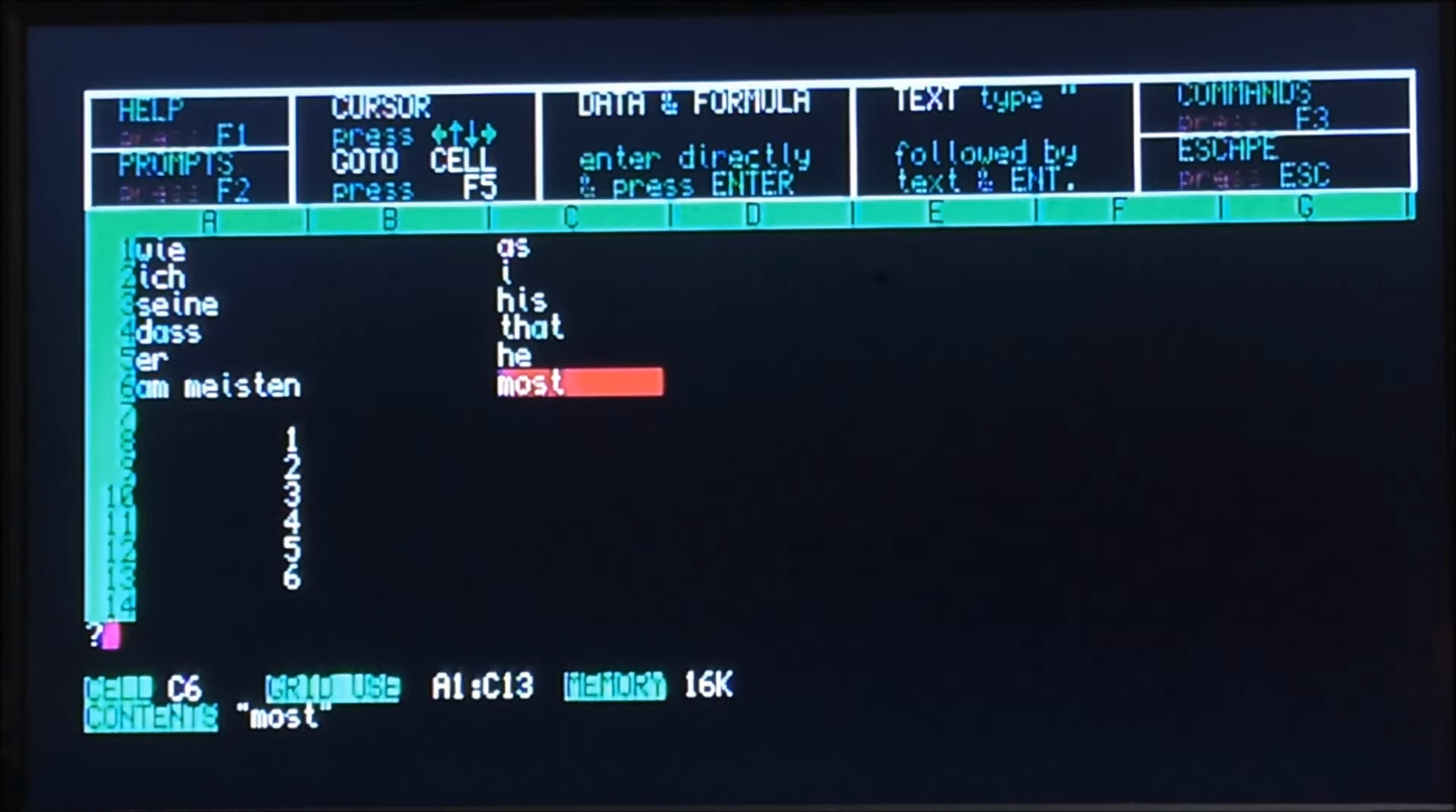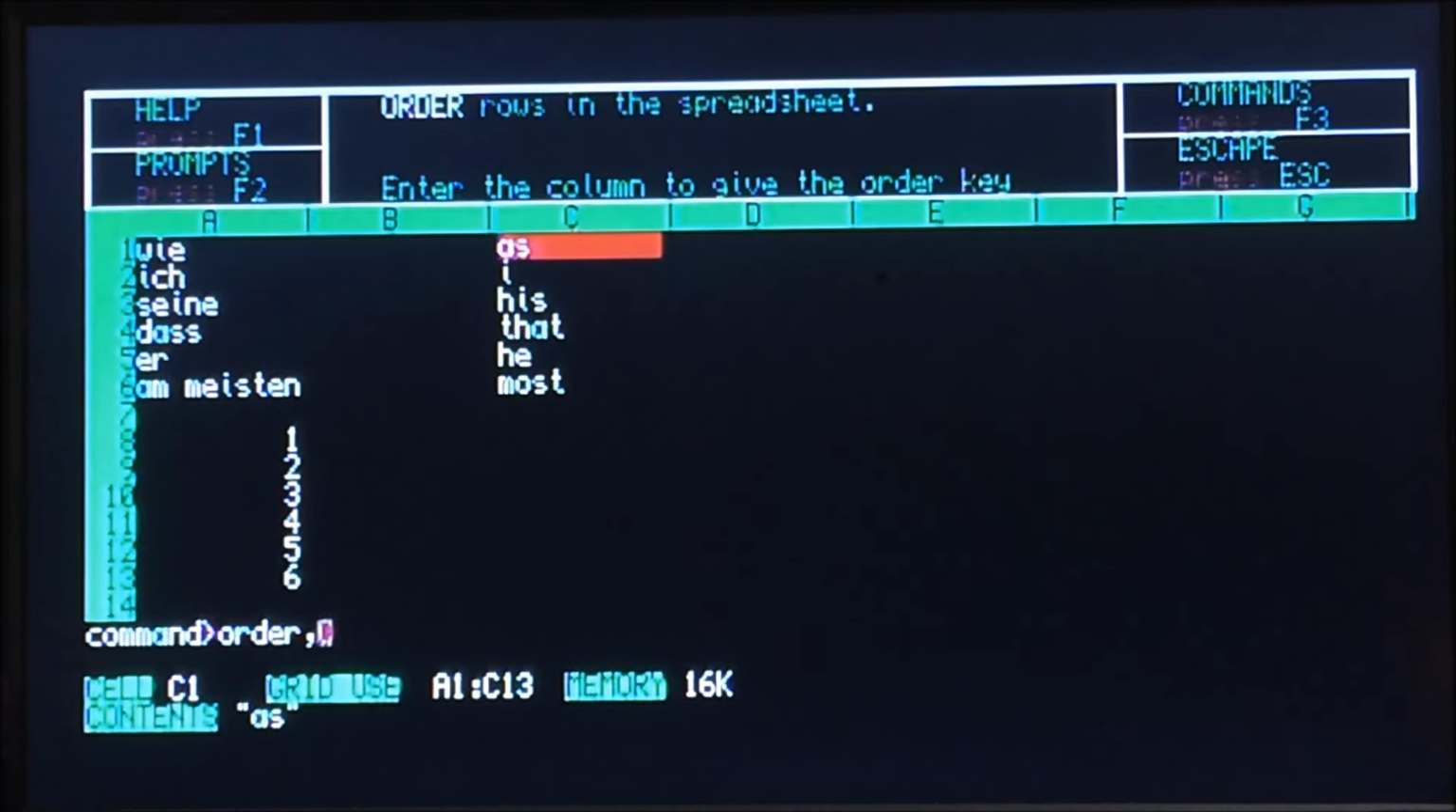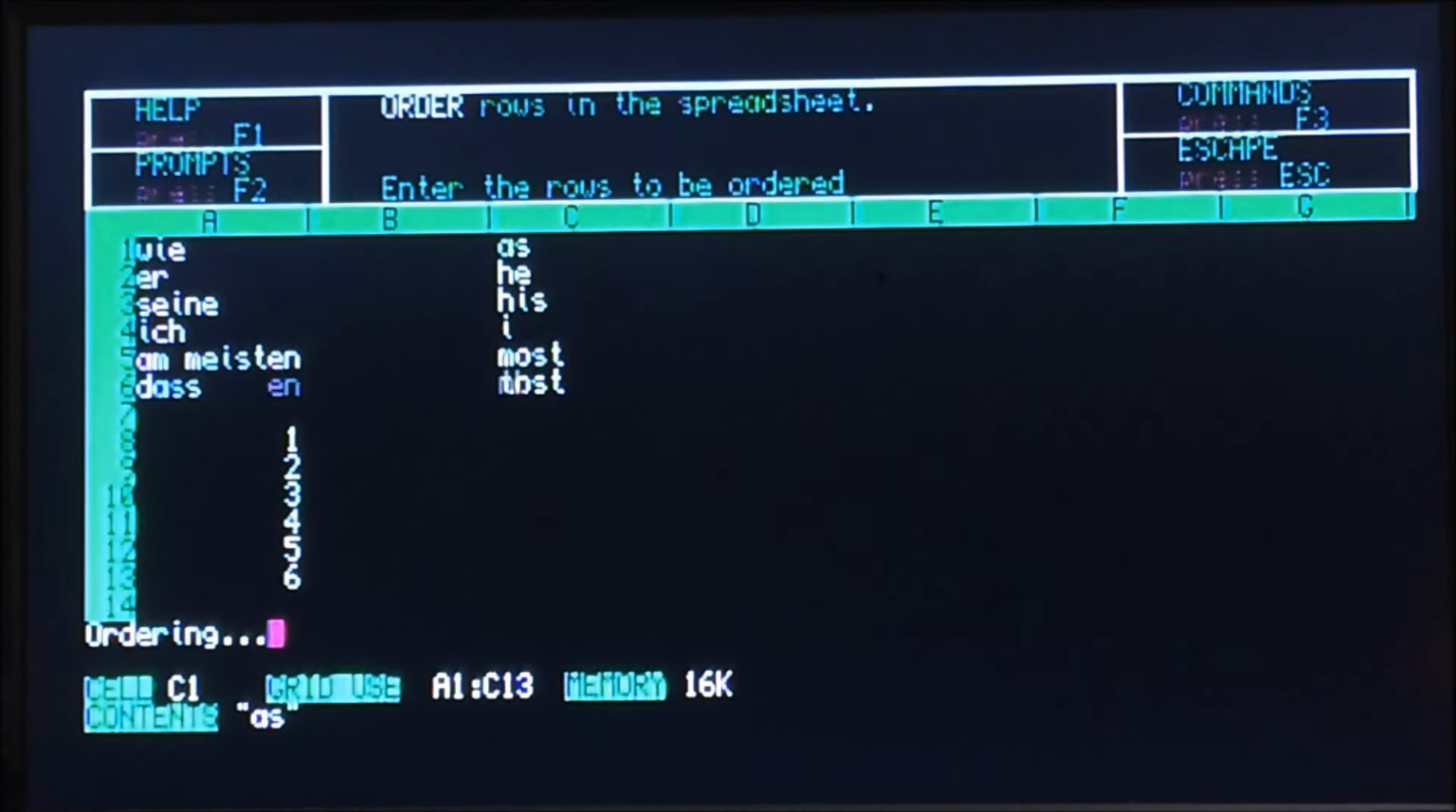So here's what's going to happen. First I want to sort it. I'm going to sort it by column C. Again, it's not in order, so I'm going to go F3, order column C, and 1 to 6. And that's going to do that.